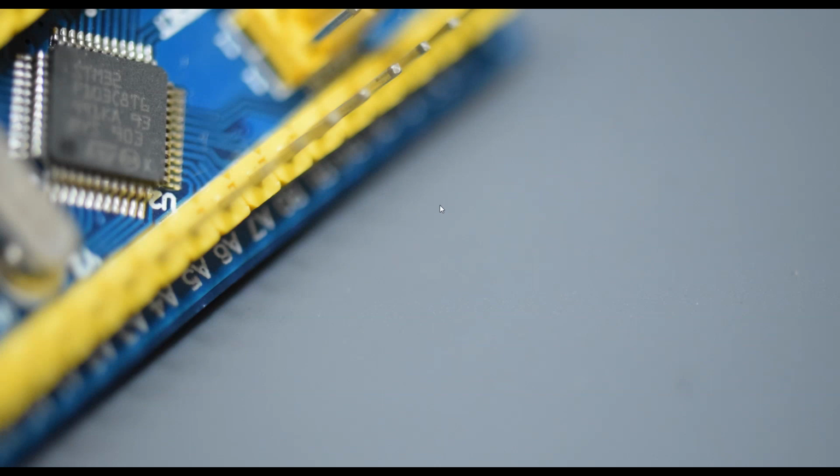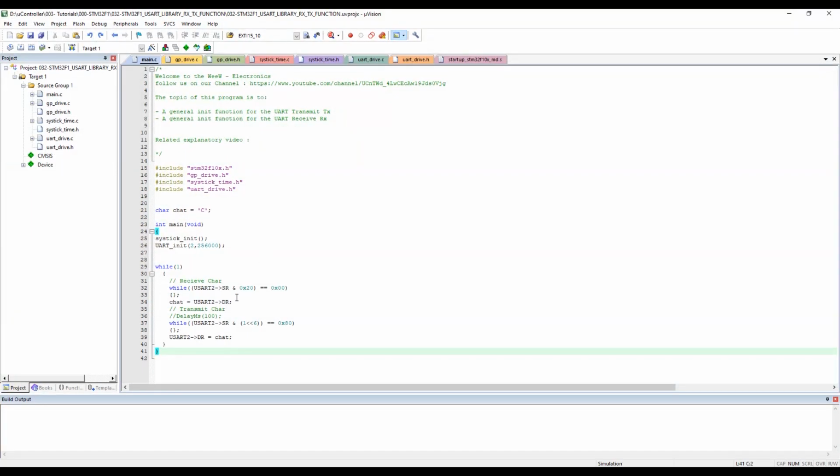We are in the UART part and today we will create the library for the receive and transmit. So let's start with the program we finished in the previous video. We do have the init function for the UART and we are going to create a send and receive function. So this one is a receive and this one is a send. We start with the receive function.